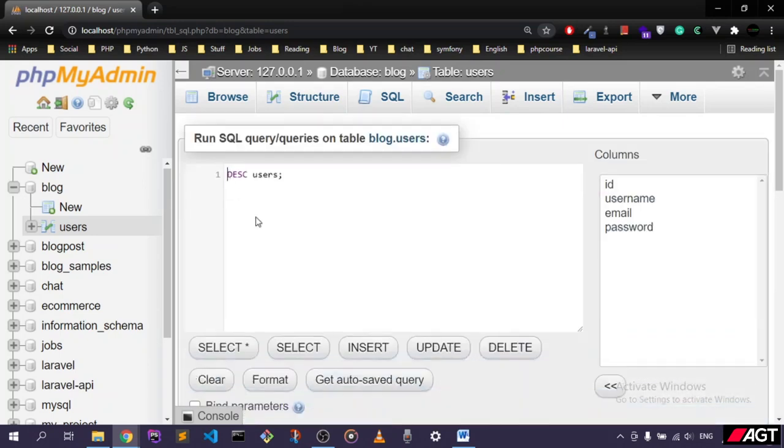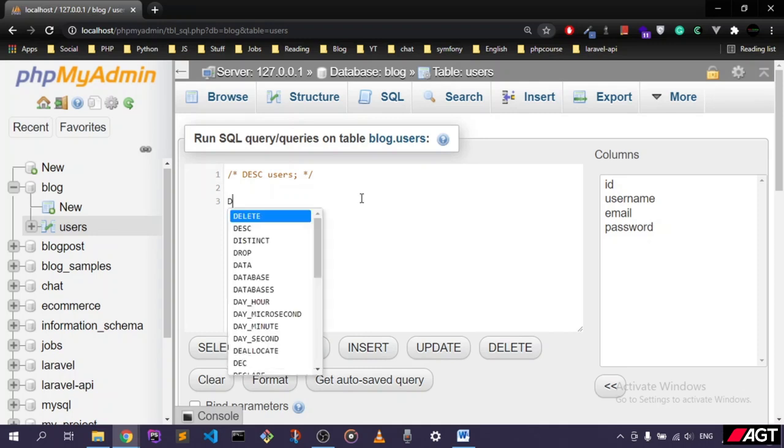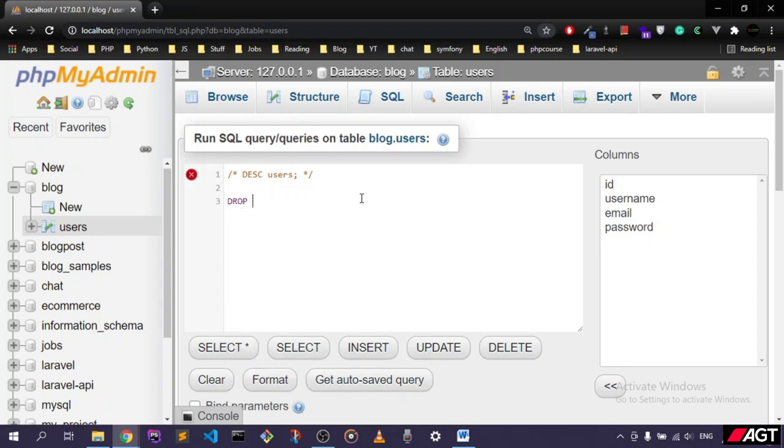So the next one is going to be about how to drop a table, and let me just comment this one. And this is how you do a comment in SQL. Yeah, it sounds like CSS, right? Okay, so the next one is going to be how to drop a table. All you have to do is type in drop and drop table, and then the table name.